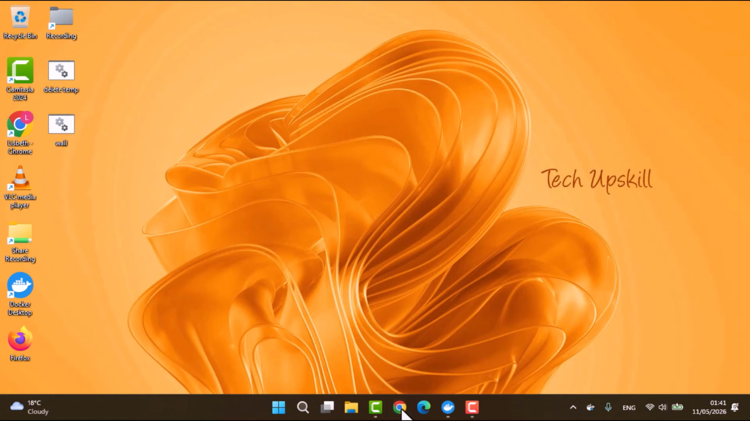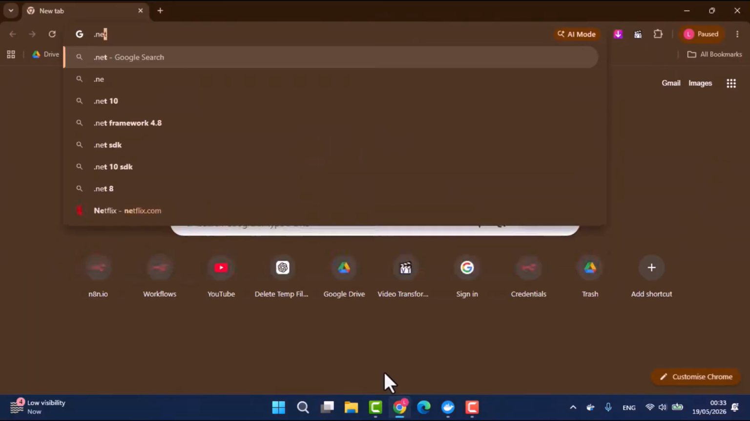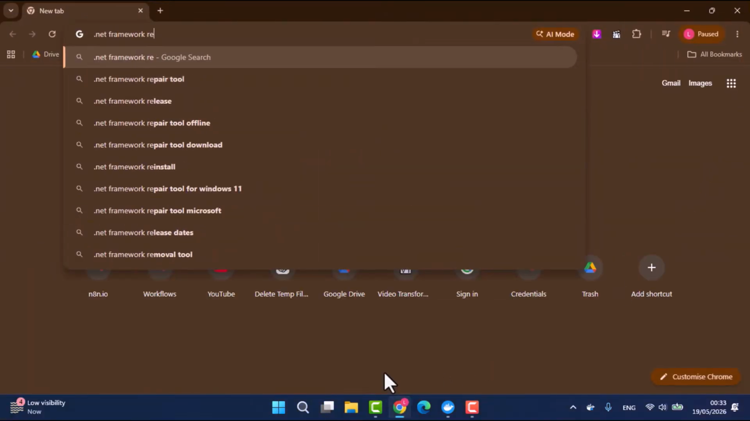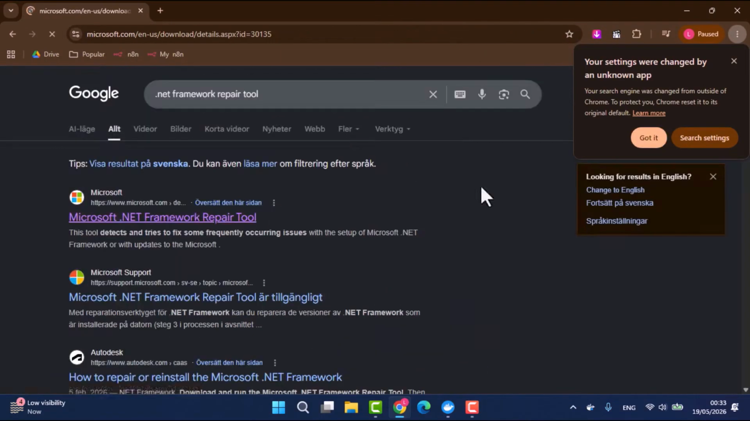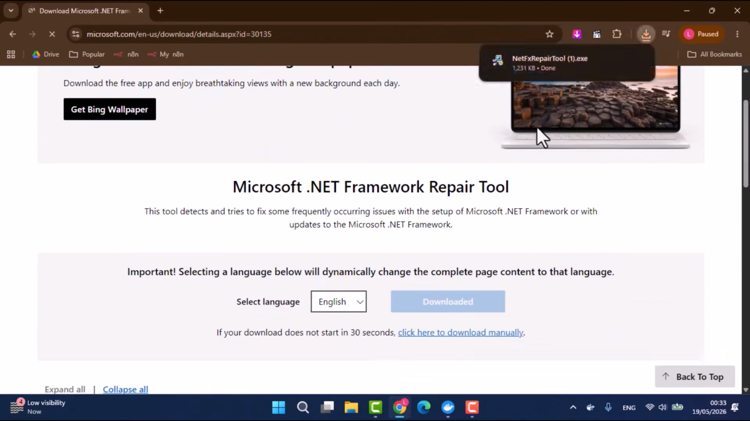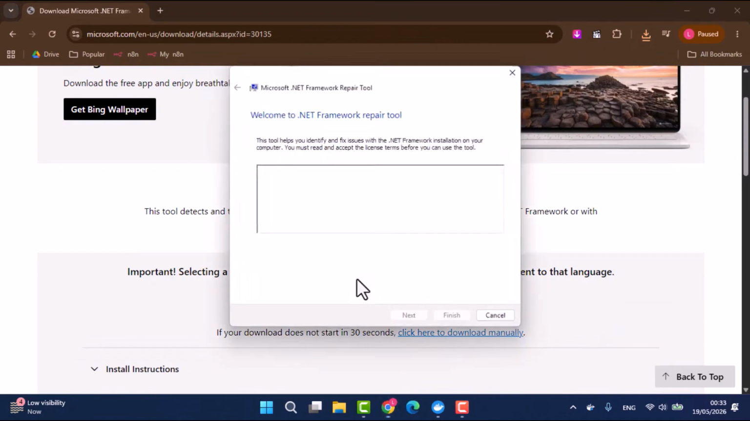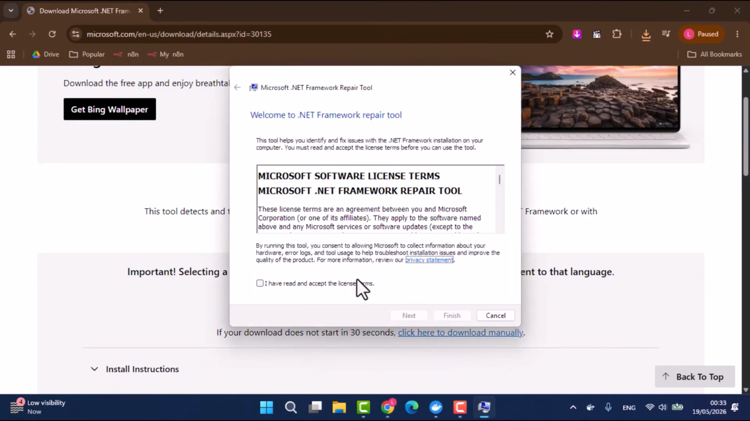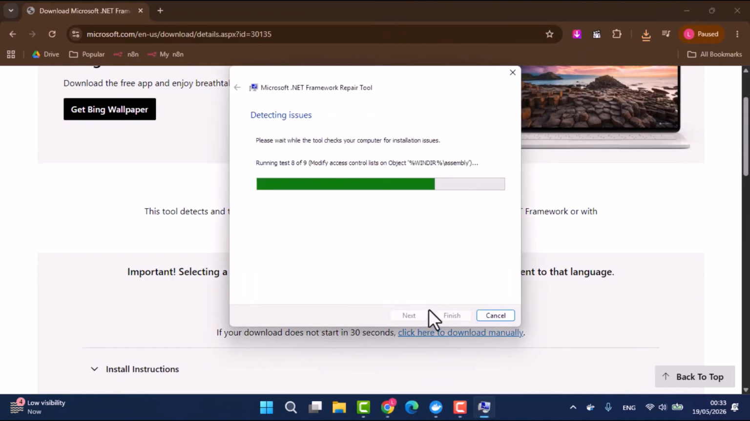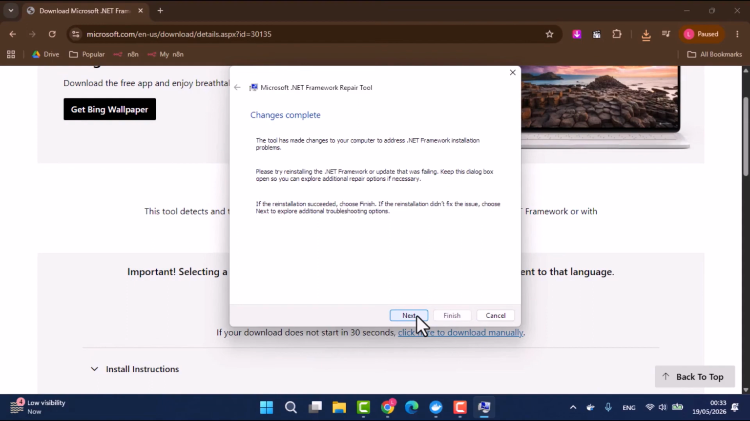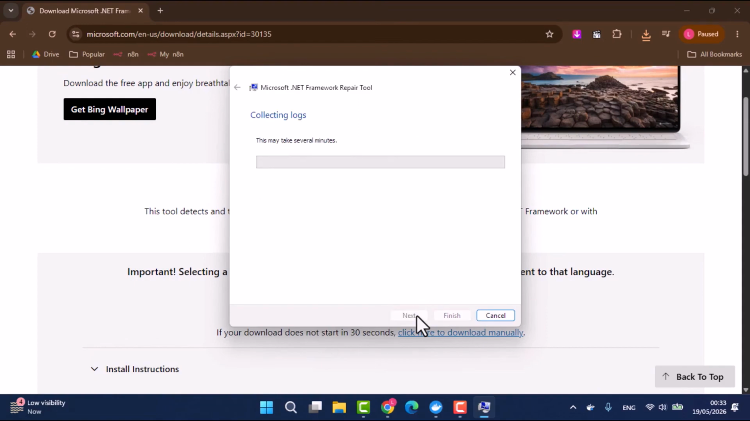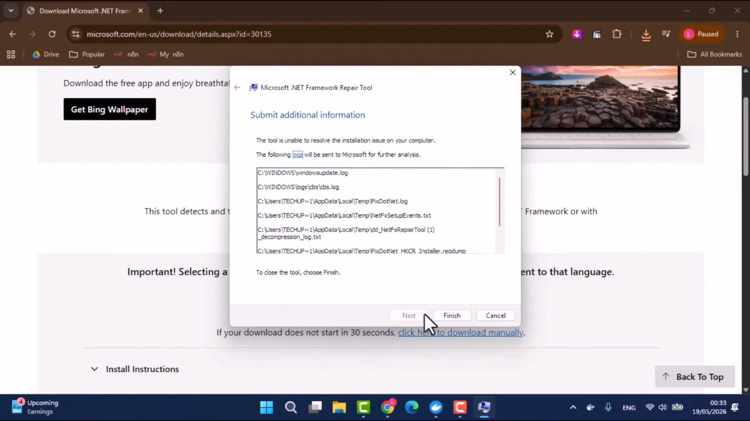The second method is to use the Microsoft .NET Framework Repair tool. You can download this tool from the link I will provide in the description below. Once downloaded, run the tool. Accept the license terms by checking the box that states I have read the license terms, and then click Next. The tool will then begin analyzing and recommending settings to repair. After the process is complete, click on Finish. This should effectively resolve issues related to the .NET framework that might be causing the exception error.